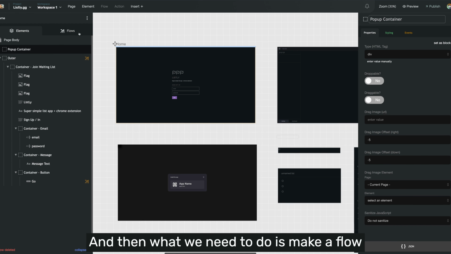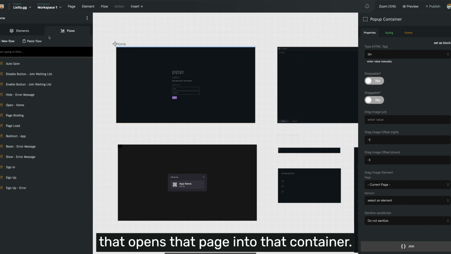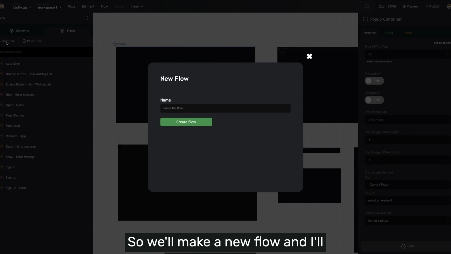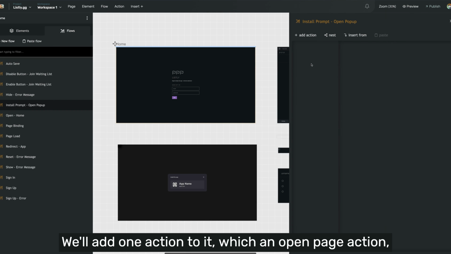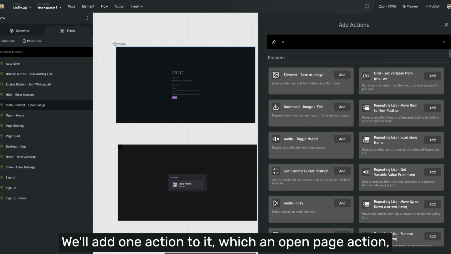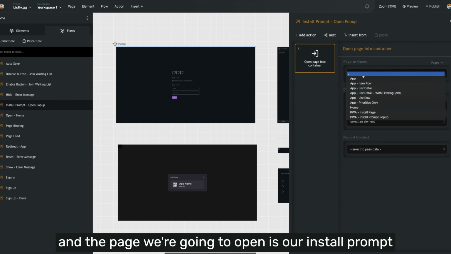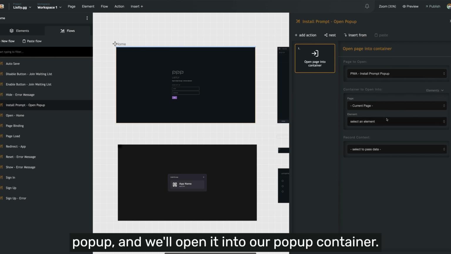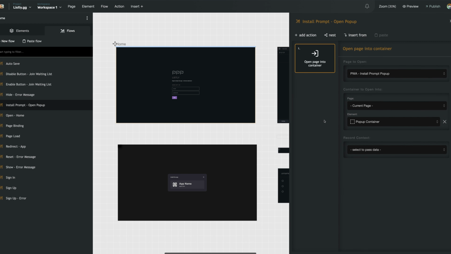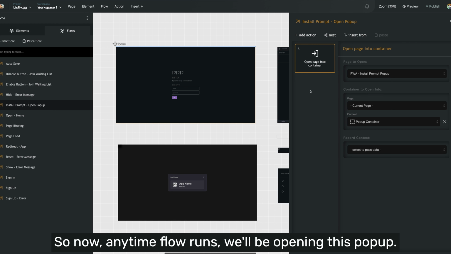And then what we need to do is make a flow that opens that page into that container. So we'll make a new flow, and I'll call it install prompt open pop-up. We'll add one action to it, which is an open page action. And the page we're going to open is our install prompt pop-up, and we'll open it into our pop-up container. So now anytime this flow runs, we'll be opening this pop-up.